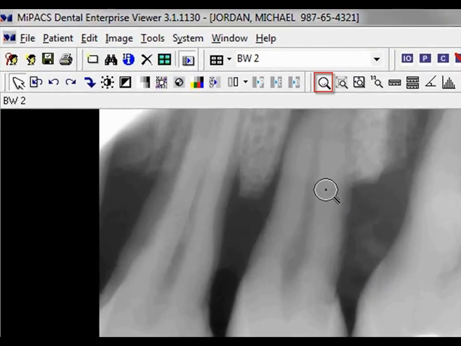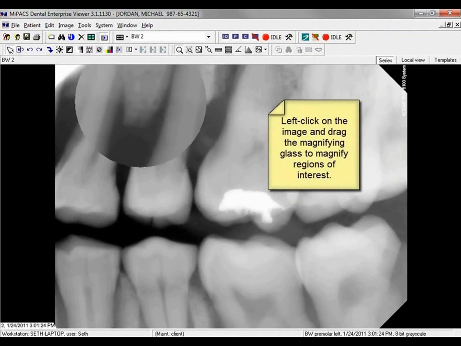With the magnifier button selected, left-click and drag across an image to magnify the selection.